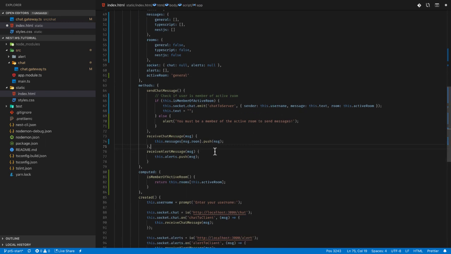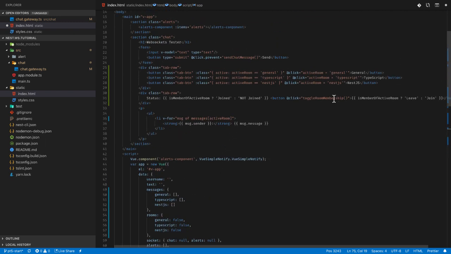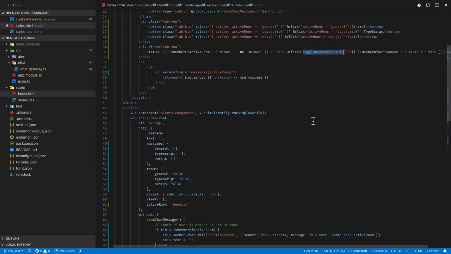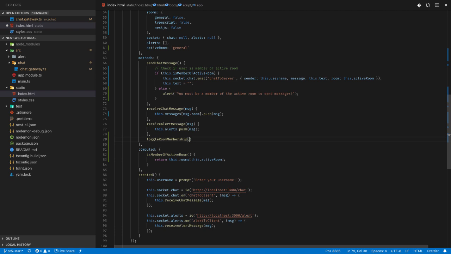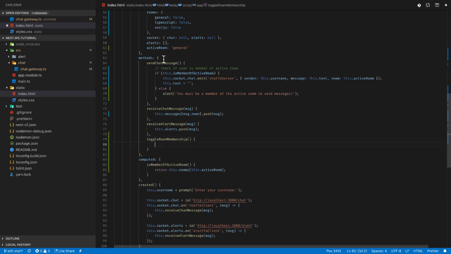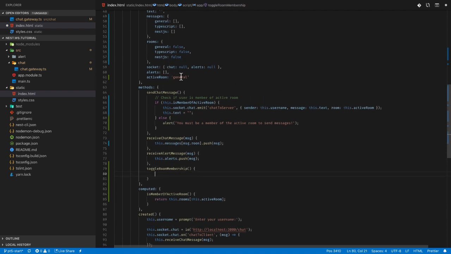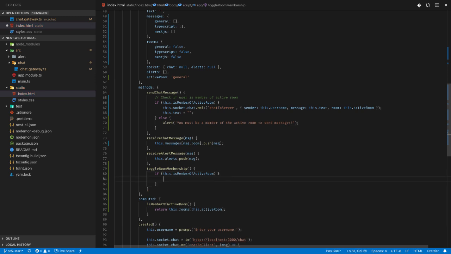Let's see. Now we had up in our template toggle room membership. That's what we want to do. So let's go down here. Say toggle room membership, and we don't need to pass anything because it's going to get which active room we're active in right here. So let's say if. So let's find out what the current state is, so we'll know how to toggle, right?